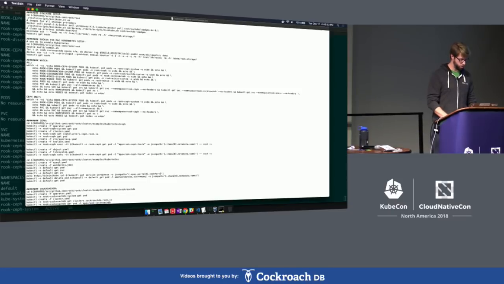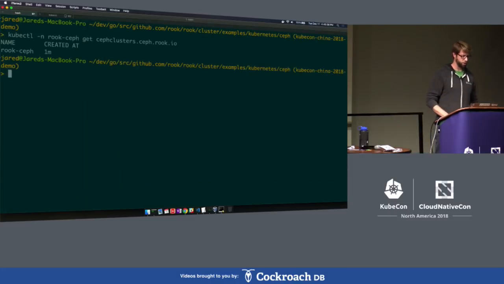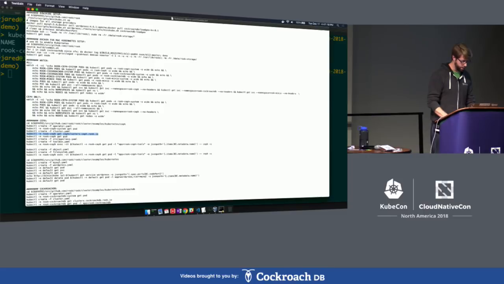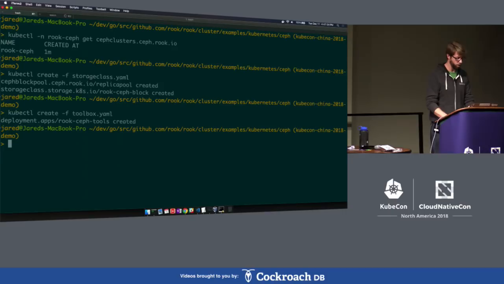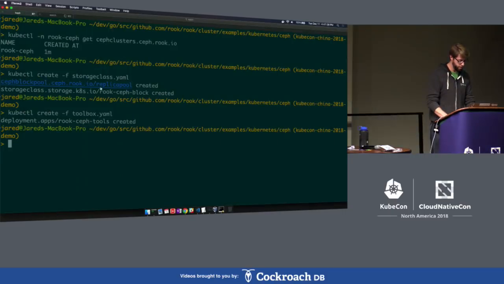And so let's do this too. So what I'm doing here is just a quick kube control get on the Ceph cluster object. And so basically what this is showing is that it's made Ceph cluster a first-class citizen object inside of Kubernetes. So you can manipulate it and look at it using kube control, modeling a Ceph cluster. And then let's go ahead and create a storage class and a little toolbox as well. So I can run a command and just look at the health of the Ceph cluster and make sure it's happy.